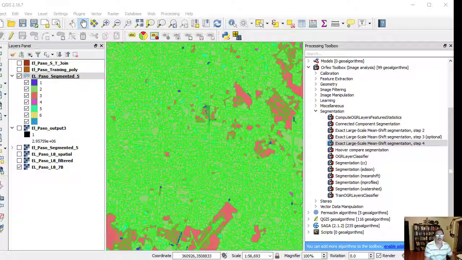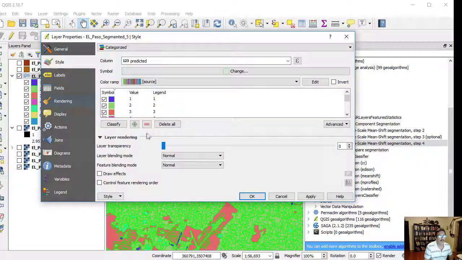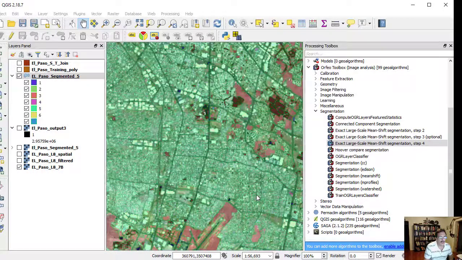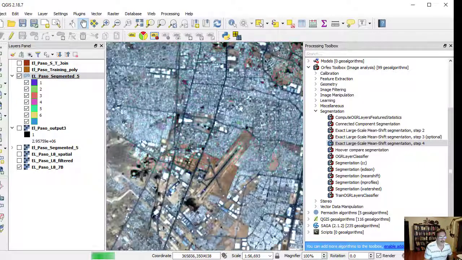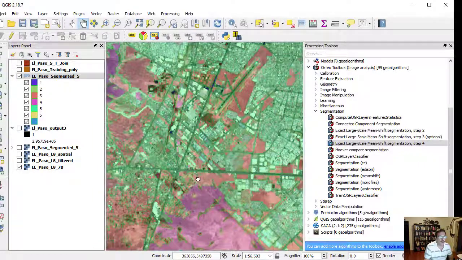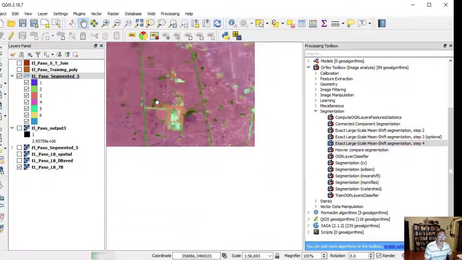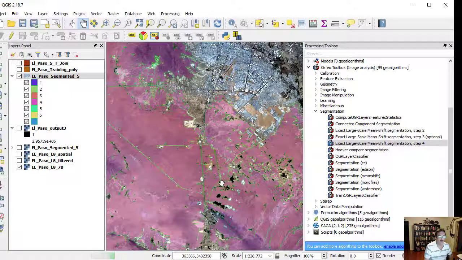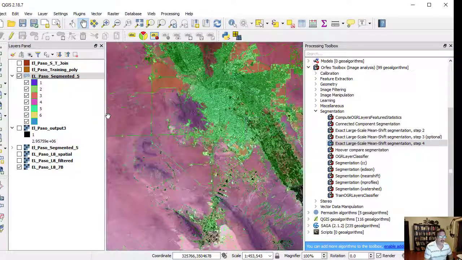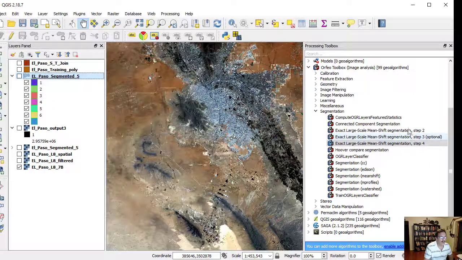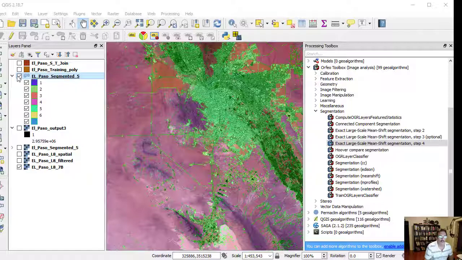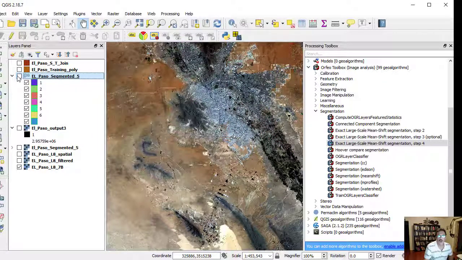To see the image behind it, we can modify the transparency of El Paso segmented 5.shape. Now we can see both the image and the segments already classified on top of it. But do you wonder how good is our classification in this tutorial?